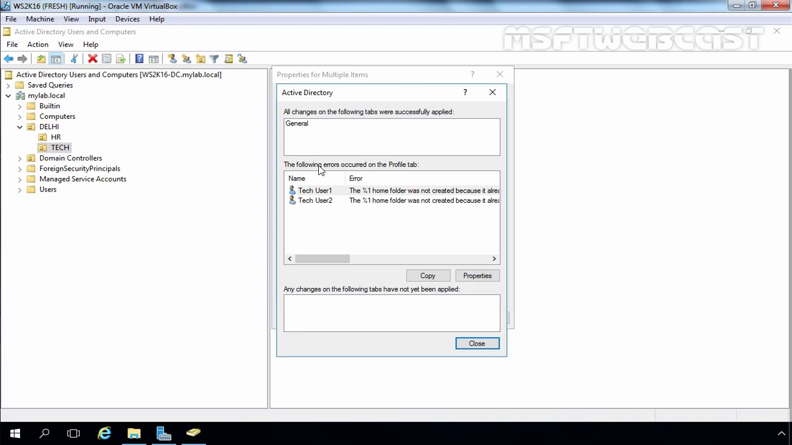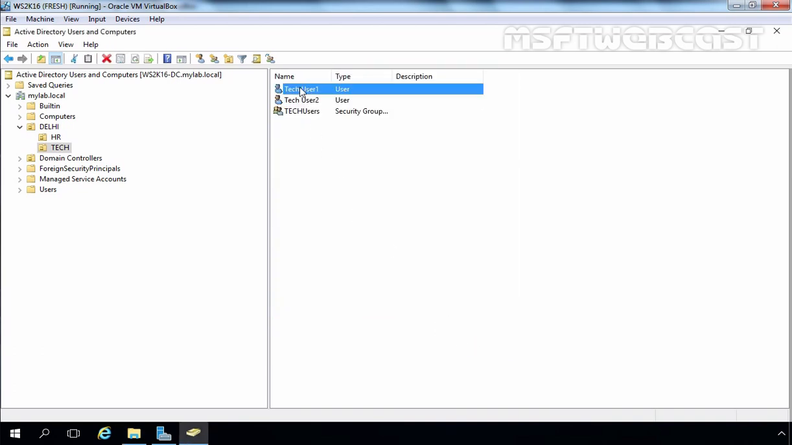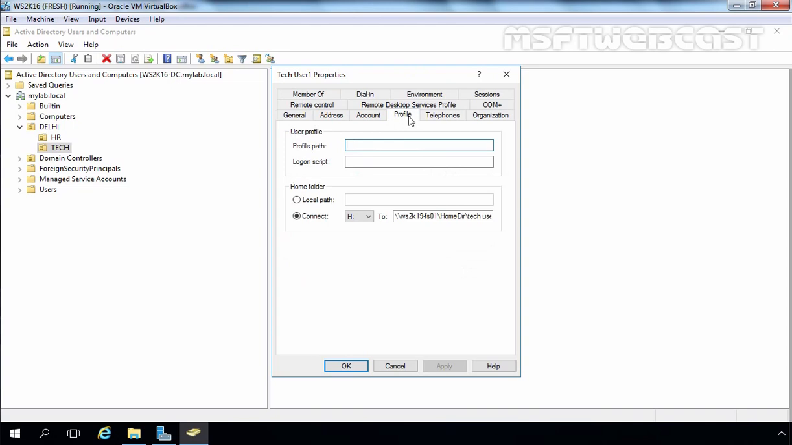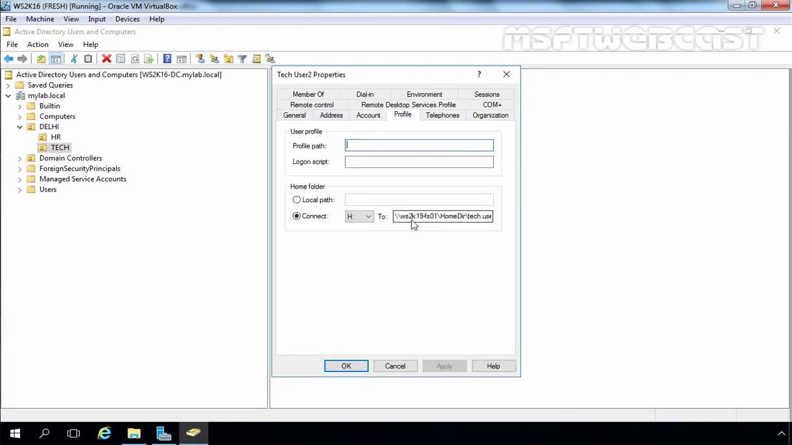Let's click on Apply. And here it is giving us the error: Home folder was not created because it already exists. You might want to select a different name. Fine. Let's click on Close and click on OK. Close it and let's cancel it. Let's open the tag user one's properties. Now if you click on Profile tab, you can see the path has been successfully updated. Fine. So now you can see WS2K19-FS01 is there. Let's do the same thing for the other user and confirm it. And here you can see the same thing is there.